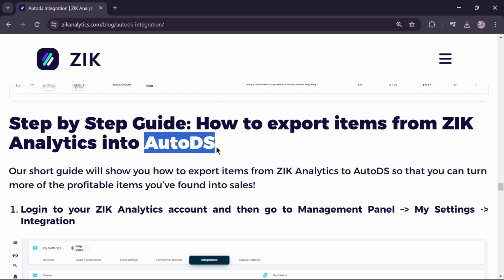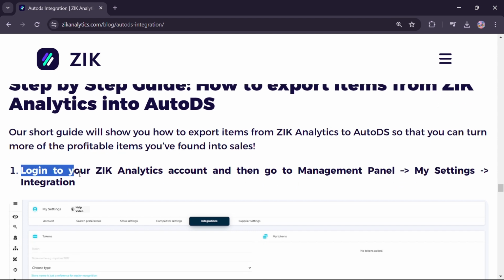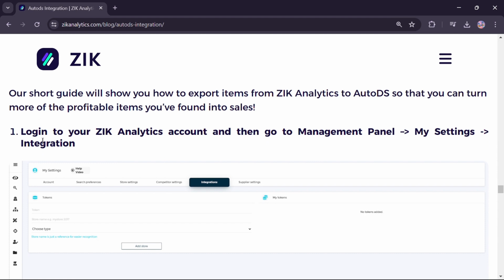To integrate ZIK Analytics with AutoDS, first, ensure you have accounts set up for both platforms. If not, sign up for ZIK Analytics and AutoDS by using the link in the description box.